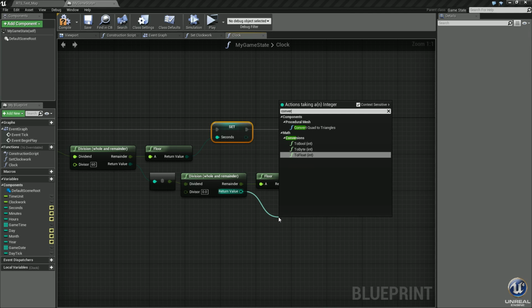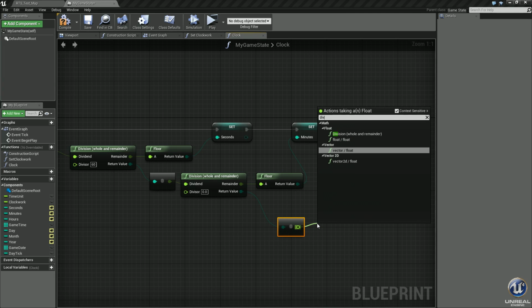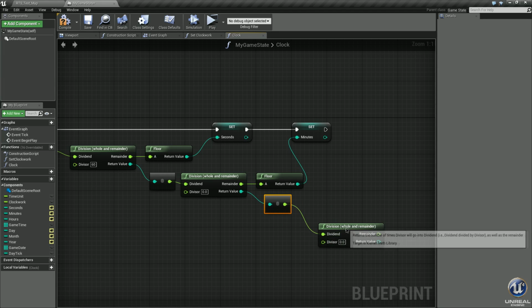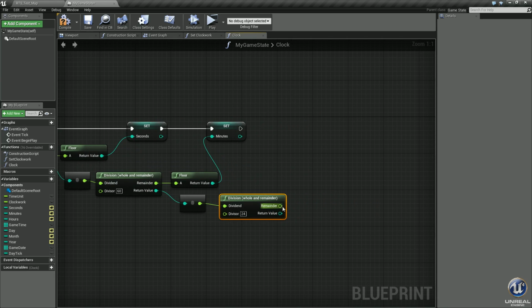Let's go ahead and convert this again to a float. And you guessed it, we need another division, whole and remainder. Again, same process. Let's go ahead and move this up a little bit. And this one, actually on the last one, divide it by 60 again. That will give us our minutes. And then this last one, we will divide it by 24. Okay, we need another floor. And then drag out your hours.